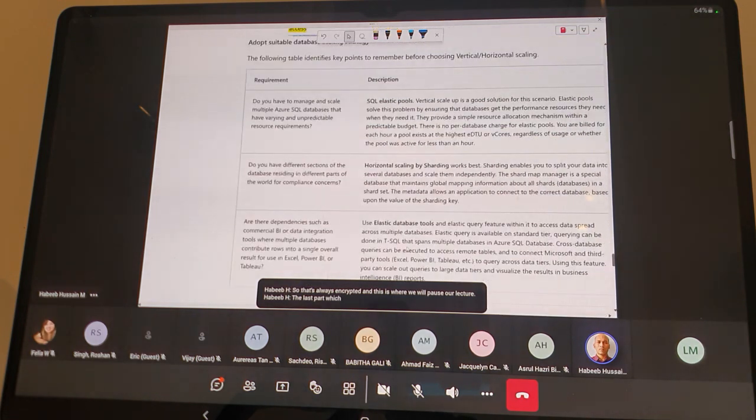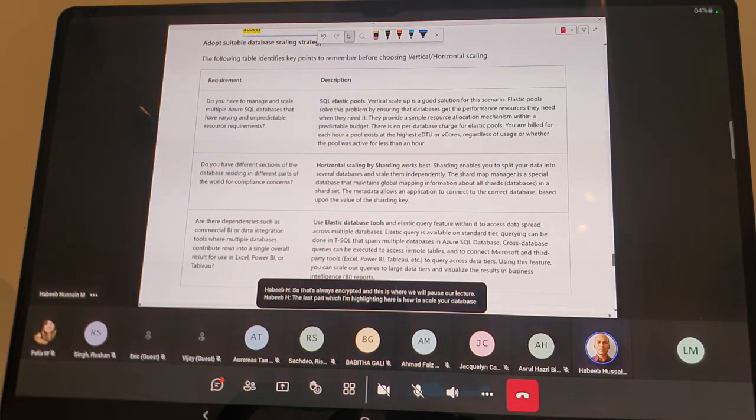The last part I'm highlighting here is how to scale your database. Depending upon the database type that you selected earlier, whether it is managed instance, SQL Server on a virtual machine, or Azure SQL database, your options will vary. For example, if your requirement is to manage Azure SQL databases that have varying and unpredictable resource requirements, we say deploy it as an Elastic Pool.